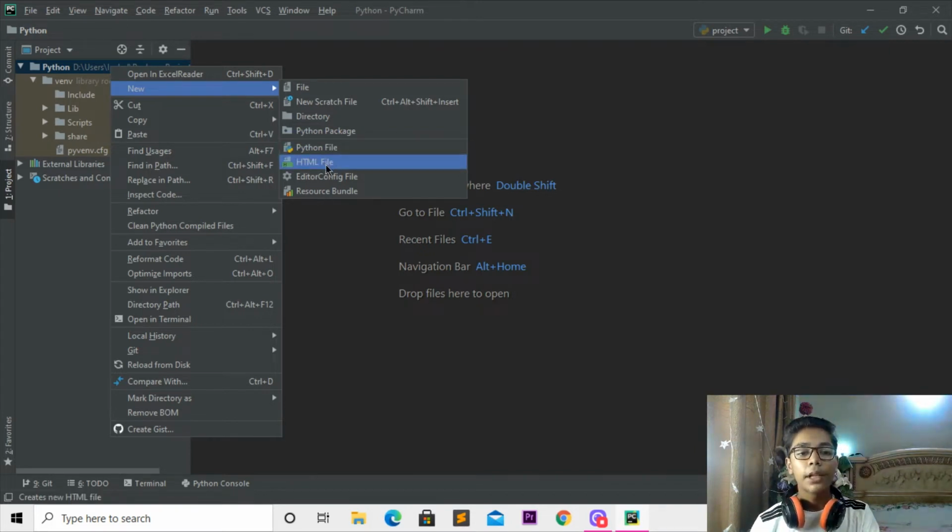If you are working with HTML, here you can select HTML file, but my opinion is not to use this text editor to work with HTML. You can use any other one like VS Code, Atom, Sublime Text, or any other. This PyCharm is only for Python, so you can use HTML in that, but it doesn't work as well for HTML.